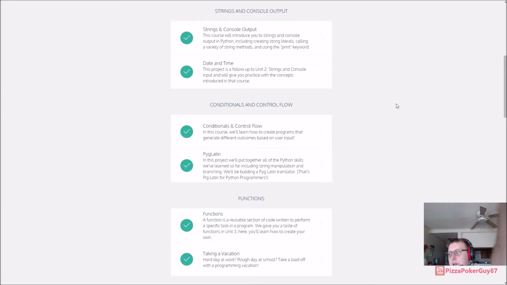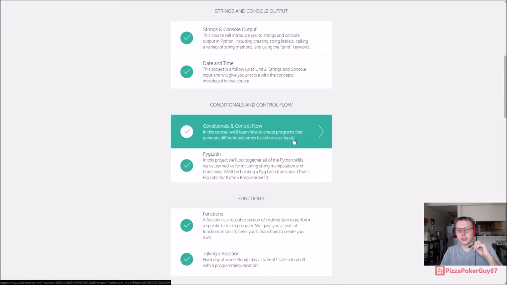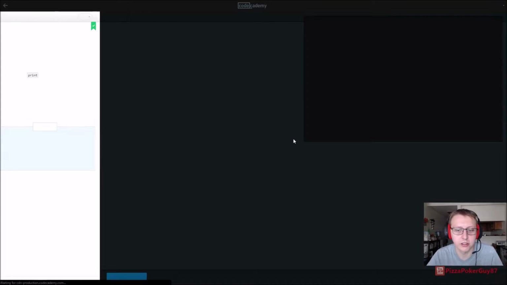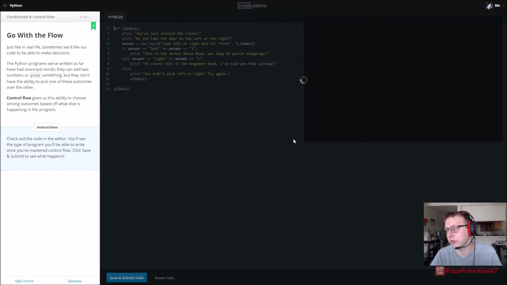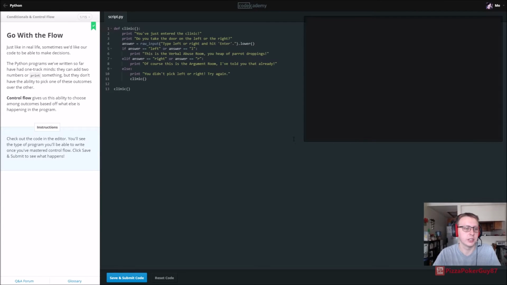We are back in Python. We are in conditionals and control flow. Need to start changing some of these names. As you can see, I already did it a while back, so we're working through it fresh and going to reset the code as we go.